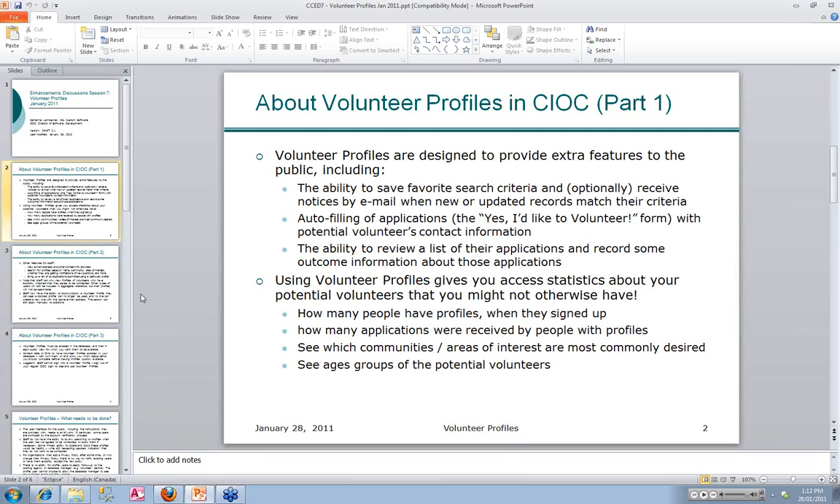Volunteer profiles give potential volunteers the ability to save their search criteria and receive notices by email of new or updated records that match their criteria. It allows them to autofill their application forms so they don't have to type out their name and contact information each time they apply for an opportunity. And it provides them with an ability to review the list of all of the applications that they have made, so they can go back and see an easy list of every application that they have ever filled out in the software using their profile.